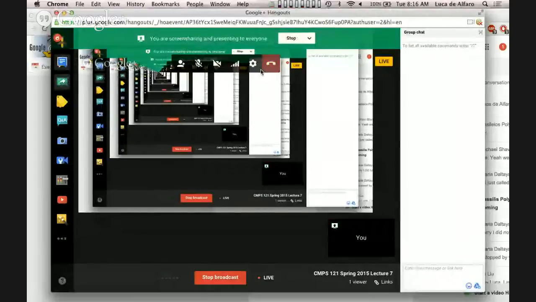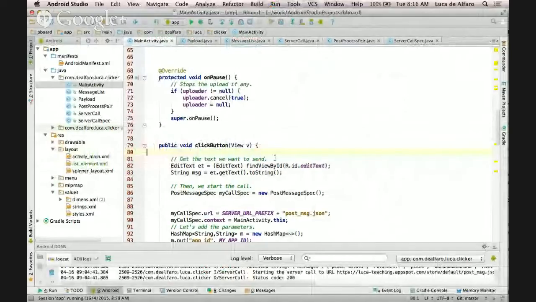Okay. So now we have this main activity here, and the problem is essentially this: we were getting these messages, if you remember, and we were just concatenating them and throwing them in a text view, just as a quick way to test that the code sort of worked.